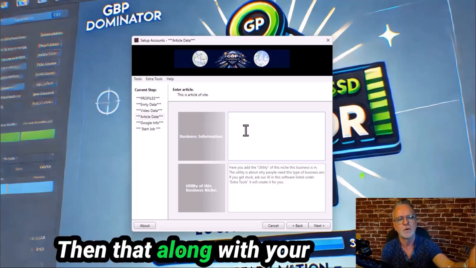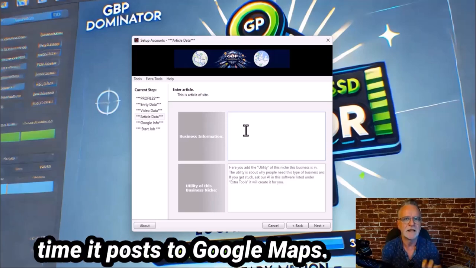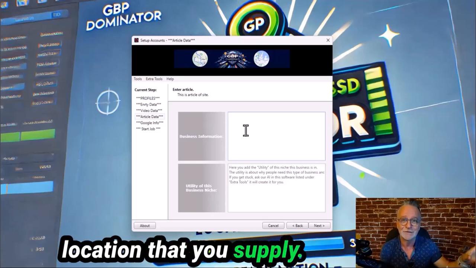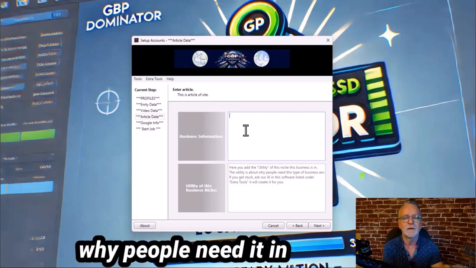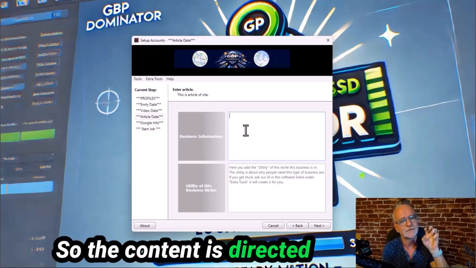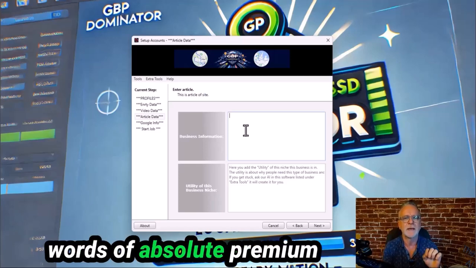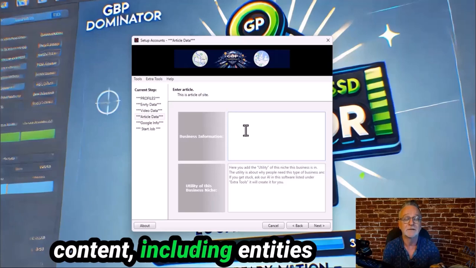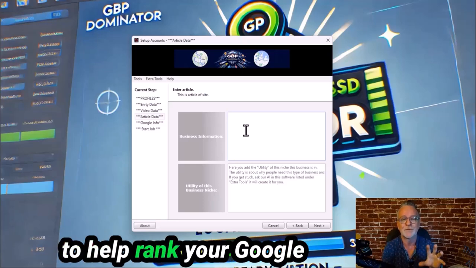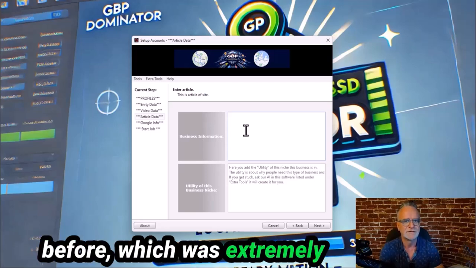Then that, along with your business, is what the AI uses to create the content each time it posts to Google Maps. Plus, it will then use the location that you supplied. That's why you need to put the full location of why people need it in that specific location. So the content is directed exactly at the target audience. Then that will create 900 words of absolute premium content, including entities that we know Google search algo loves, which is going to help rank your Google business profiles even higher than previously before, which was extremely successful anyway.